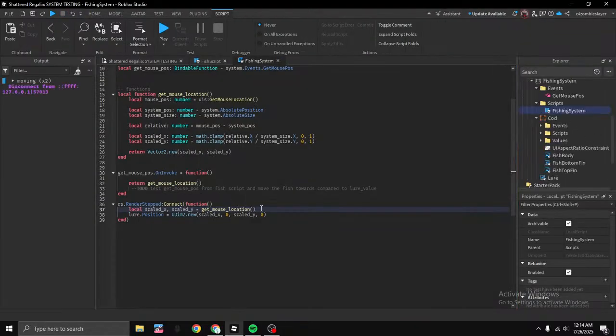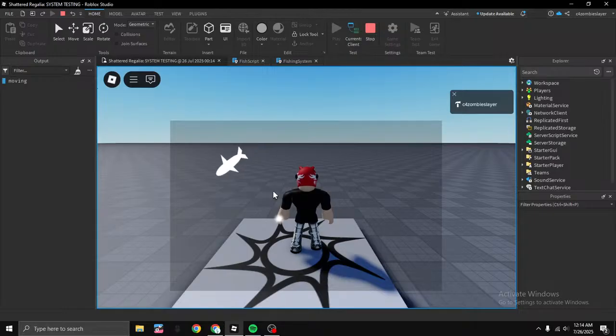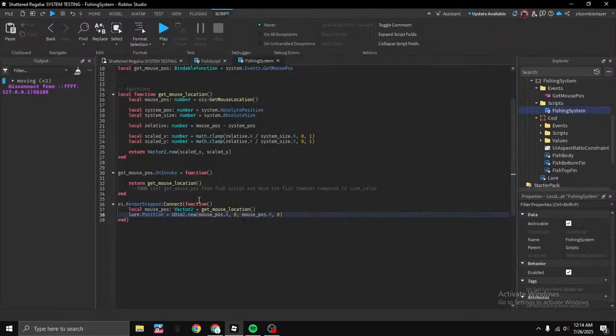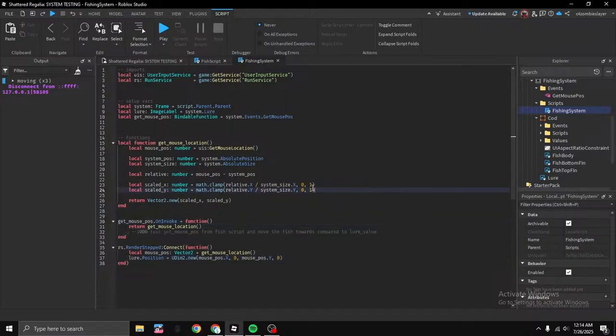So what you can do though is local mouse pos Vector2 equals this, mouse pos dot y, and then copy this whole thing and then paste it for this, replace that, and then let's try this. Okay, yeah, so now you can see it's working with the new code, which is a little bit shorter. And now when I change this function, it's going to change it for both.